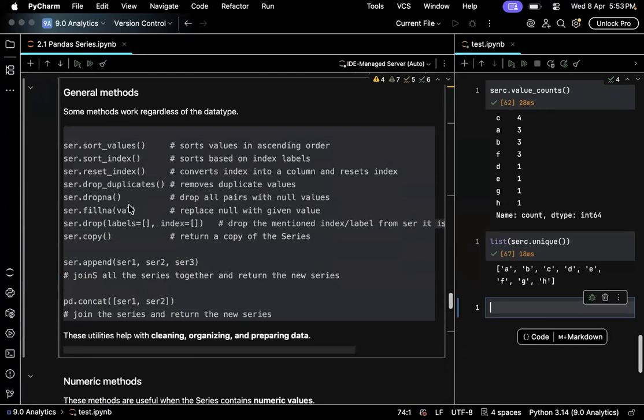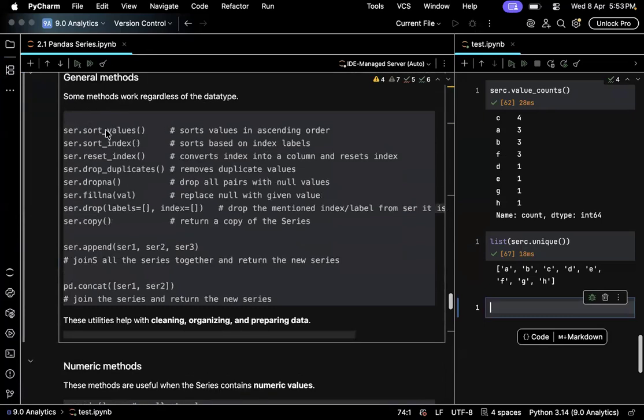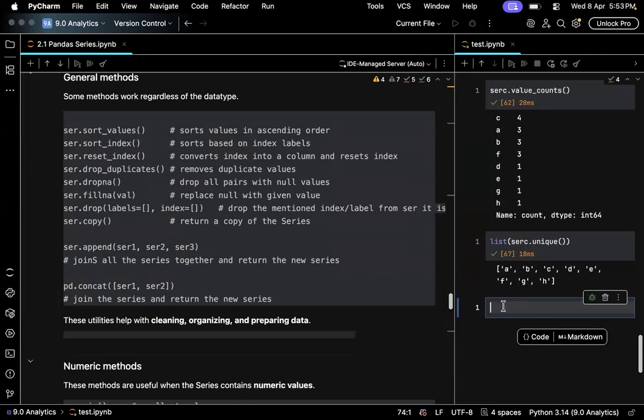General methods. Okay, everything starts from here. There is no other way, you have to learn this by heart. Here series dot sort values sorts data based on their value. This is quite easy to understand. Sort index arranges elements based on index. Like you might ask, what does this mean?